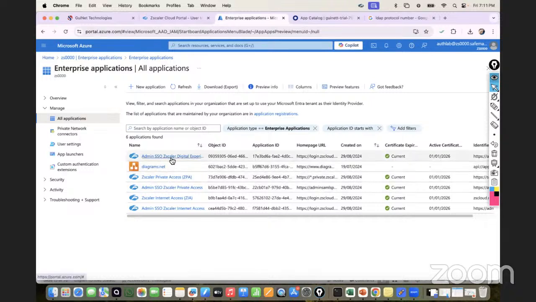So we have this Zscaler. This is for the SSO. If I log in for the digital experience, that is going to log in. This is Private Access, and this is my Internet Access. So these applications have been provided by the SAML.